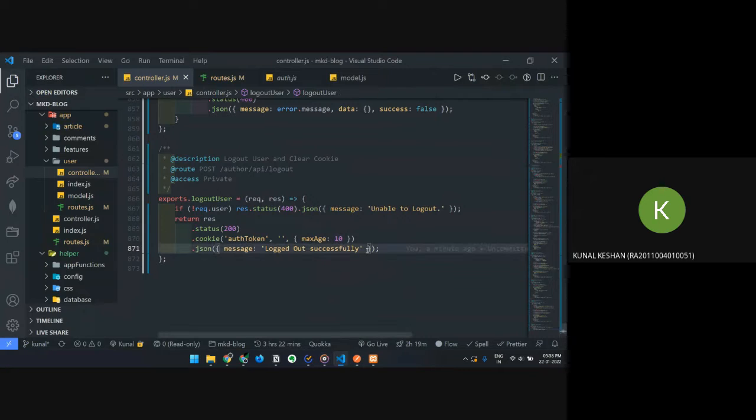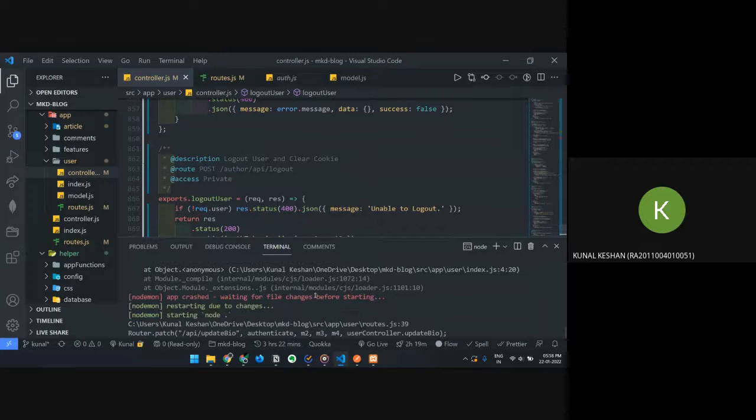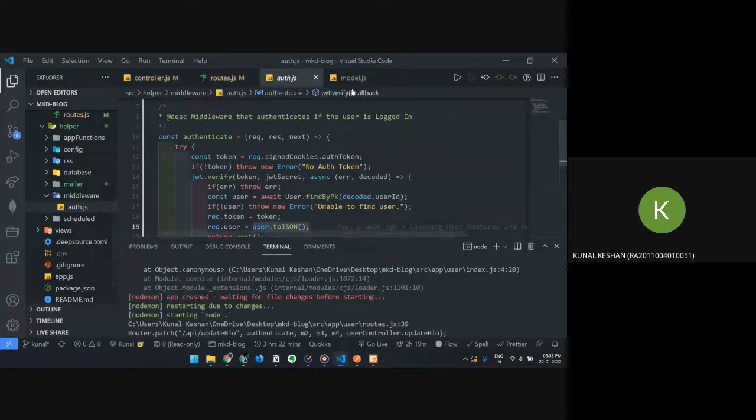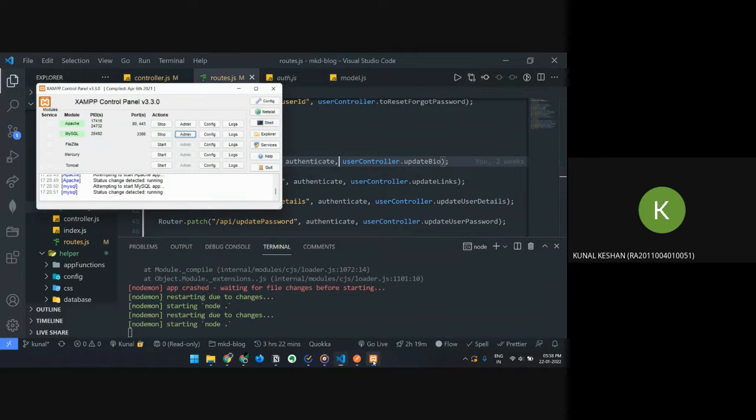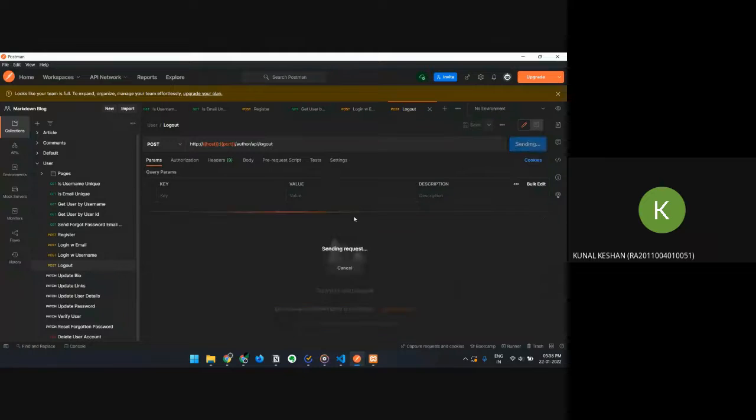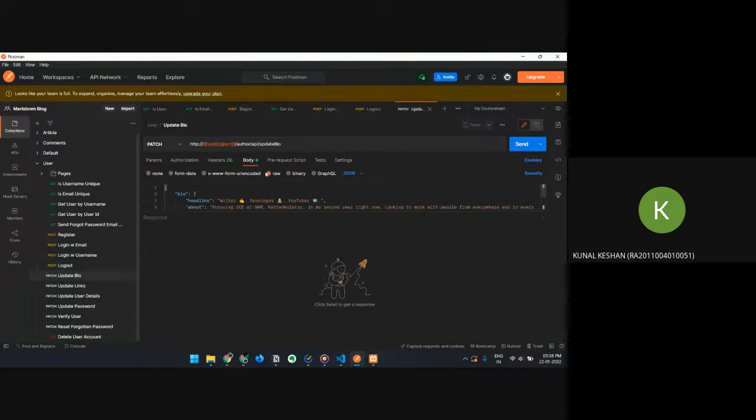Okay, this is some error. Oh yeah, we didn't actually. My bad. These middlewares don't exist. So yeah, makes sense. So it's logged out successfully. So if I come to my update bio, you can see the bio is there.